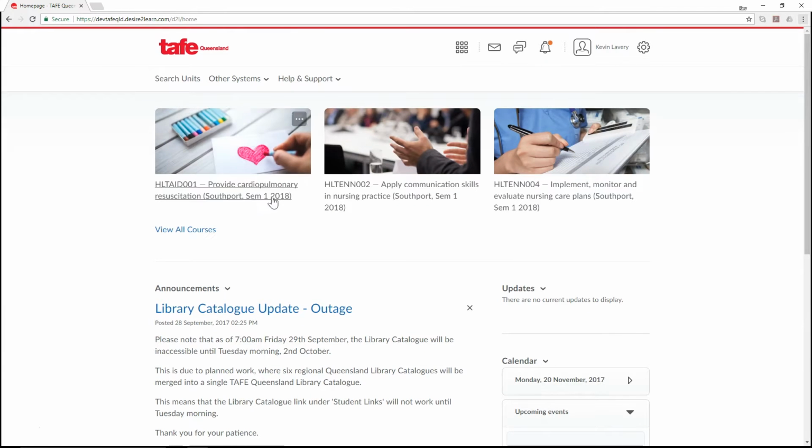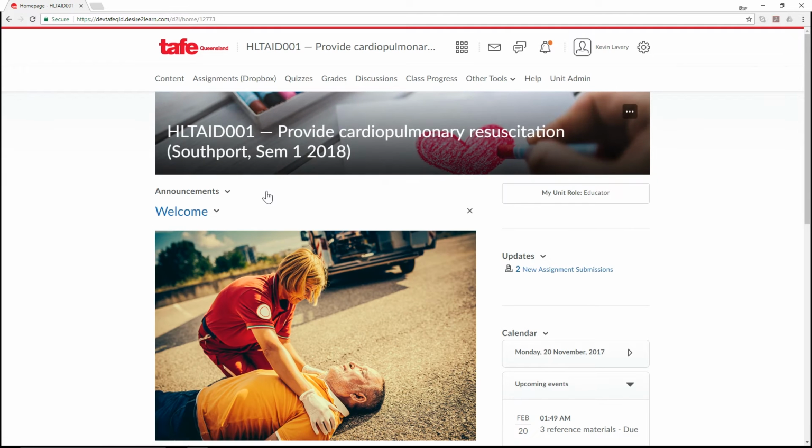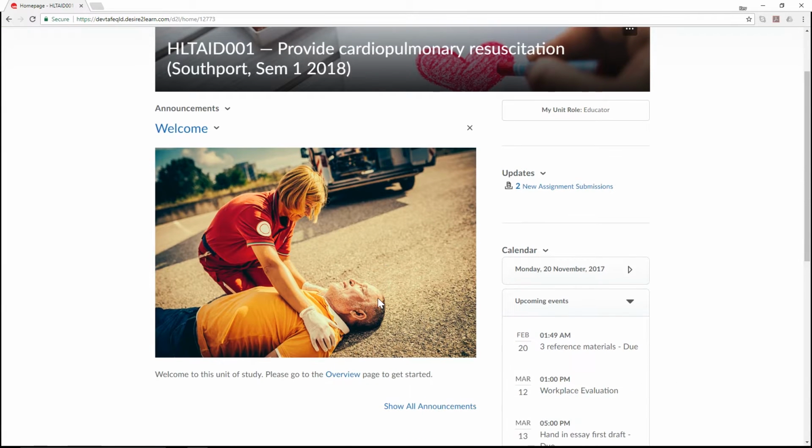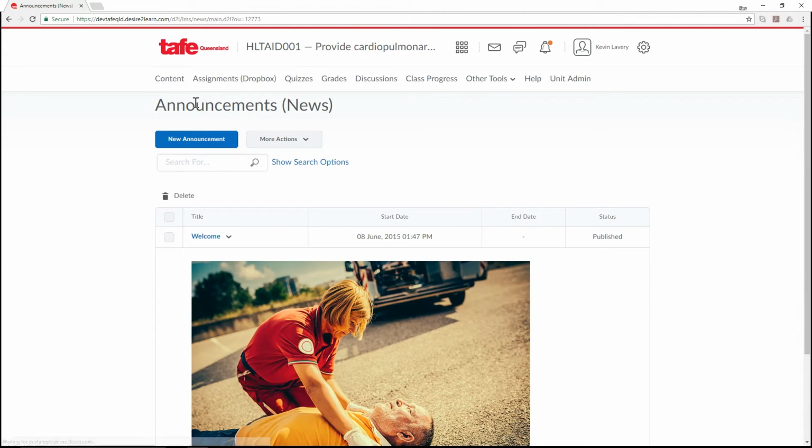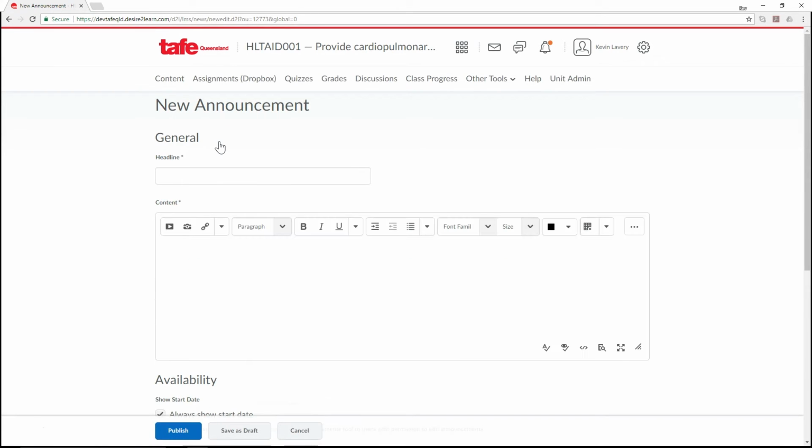Unit announcements are shown on the unit homepage. Since this is the first page that users often see when they log in to access their units, it's a good area for displaying important information. The announcements tool uses the HTML editor, so announcements aren't restricted to just text. You can easily format your text and post images, videos, links, and attachments.